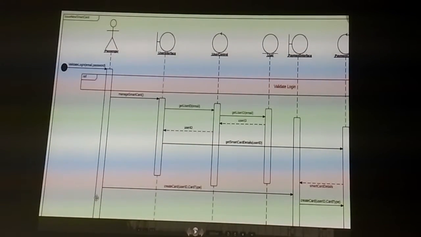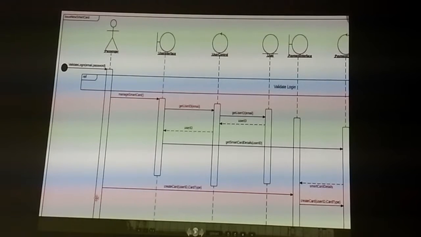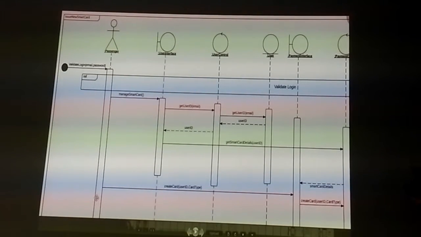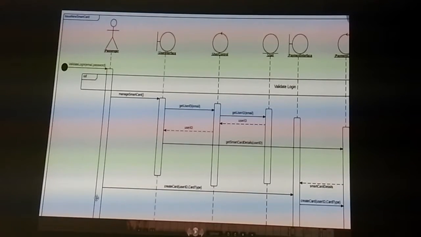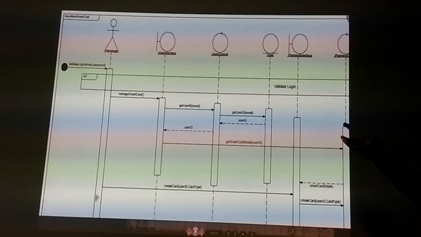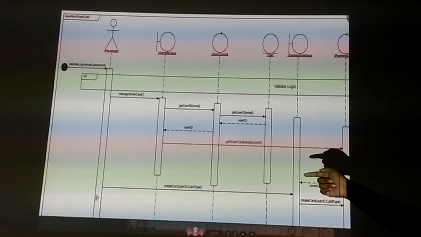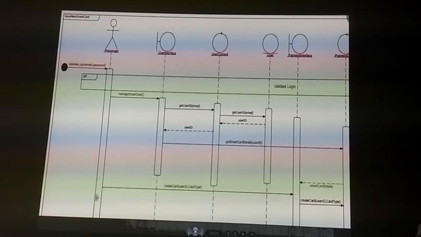After that, the system automatically gets the user ID, because they have only the smart card ID, and they have to put email and then password. Therefore, the system automatically gets the user ID, and after that, if the user wants to create a card, we have to give the card type, and the generated user ID will be passed to the create card method, and the card type.